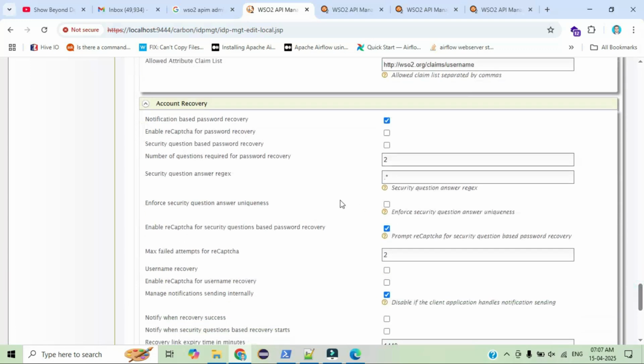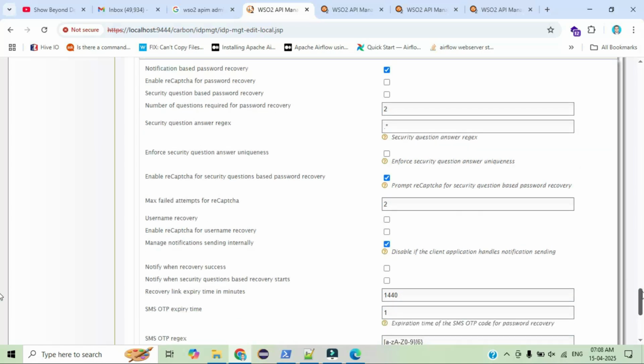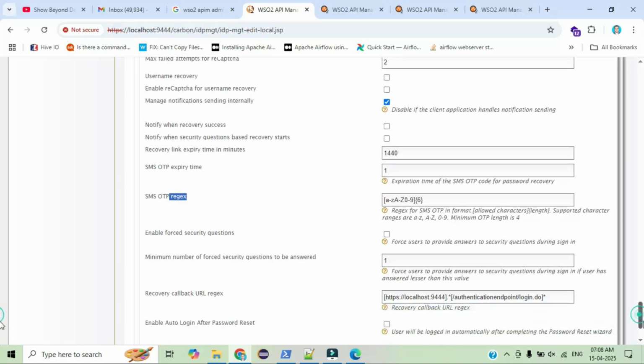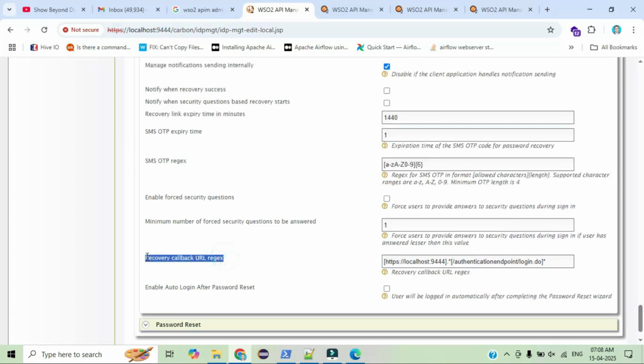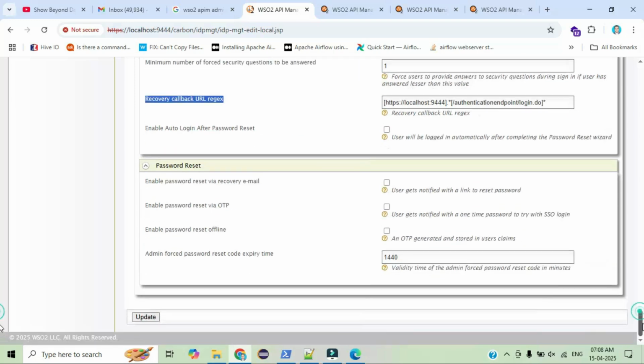Second one, account recovery. If you see this option, it's clearly mentioned: number of questions required for password recovery. If you forgot the password, you have some security questions to enable your account. So how to do that? This feature will enable you to activate that option. Then next, if you see some default options: OTP expiry time, what regex is required to enter the OTP, and what callback regex URL we are using for callback, that means the login authentication process.